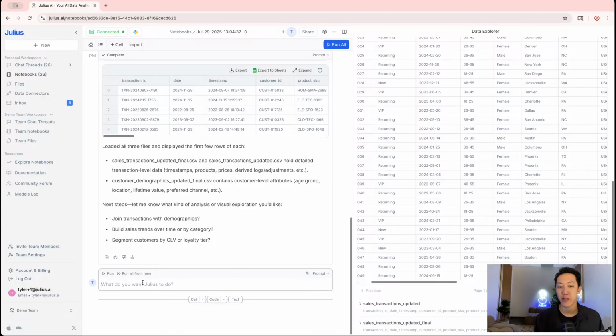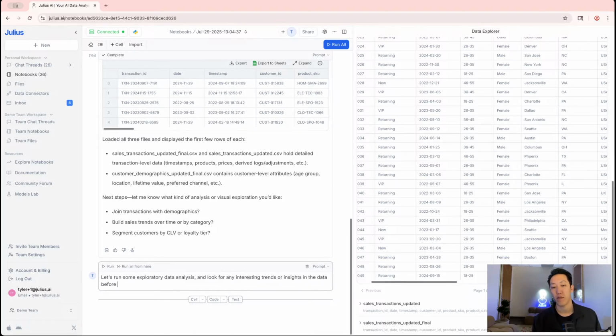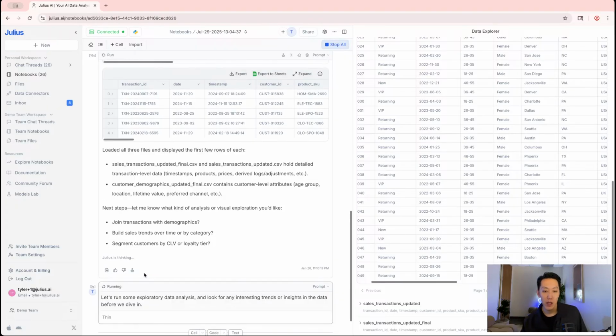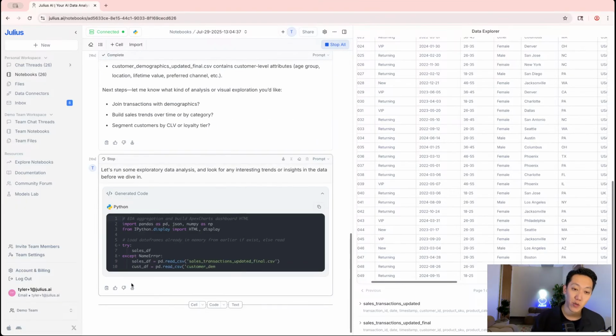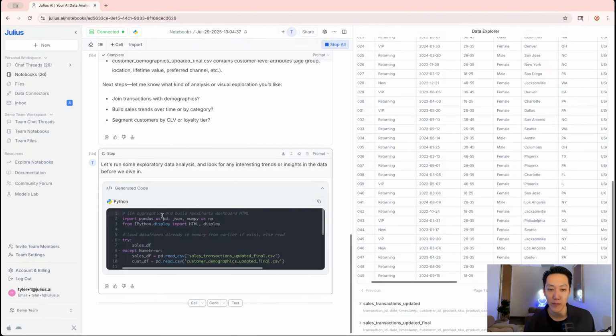So in this case, I'll just say, let's run some exploratory data analysis, commonly known as EDA. You don't really need to explain it to Julius. Julius knows. And look for any interesting trends or insights in the data before we dive in. Again, we're going to run this cell. You could run cells by pressing Command and Enter or Control and Enter, or you could just click in the upper left-hand corner of the cells to run them. And again, Julius is going to execute those prompts.